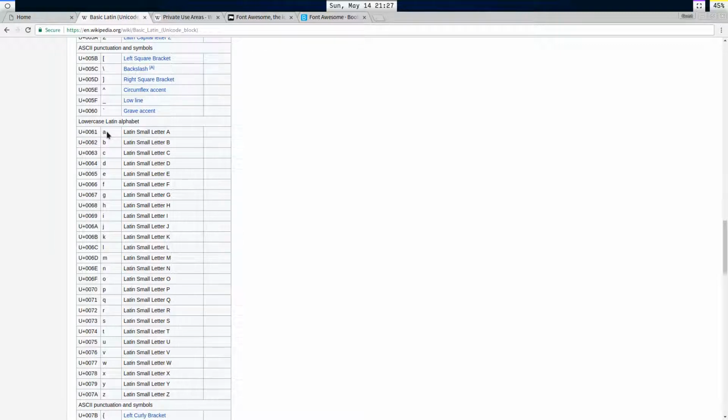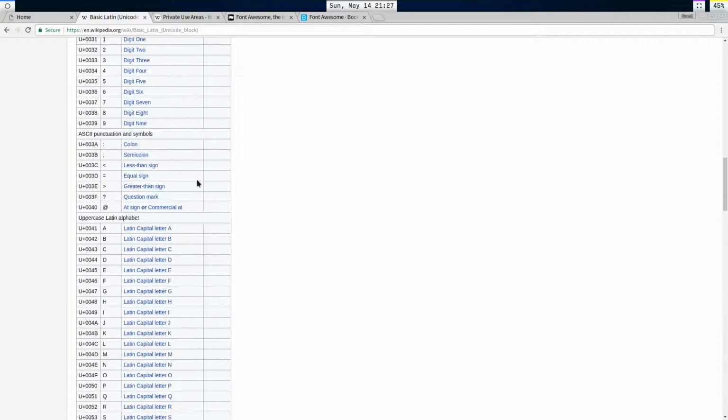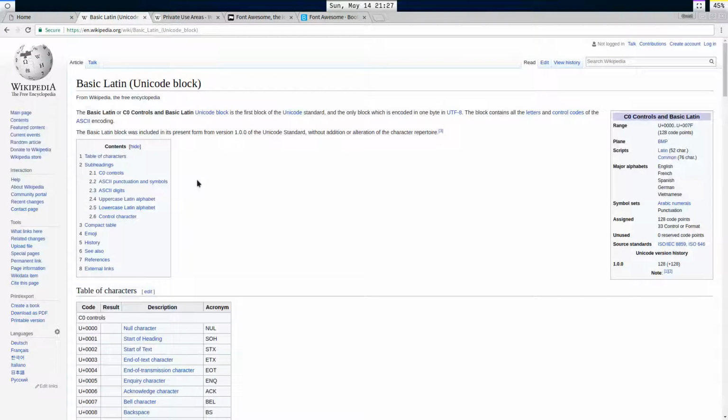Unicode just says, all right, these are the code points. This is the character that the code point is referencing. Obviously, you could come up with your own scheme, but Unicode is by far just the accepted standard.